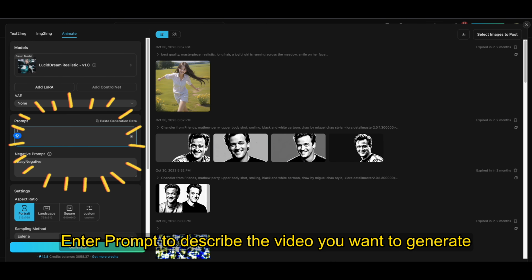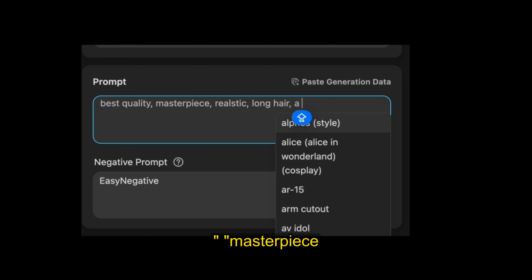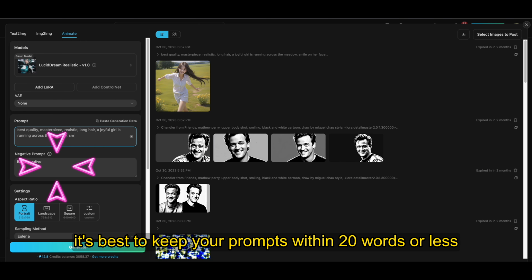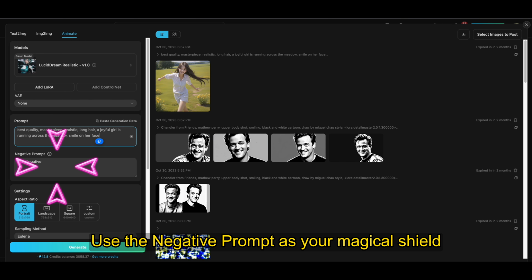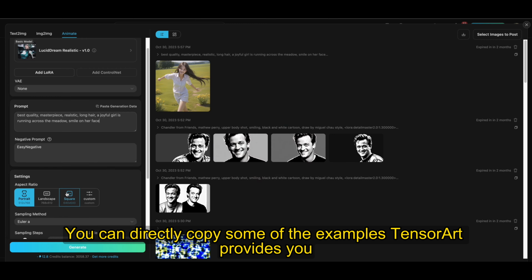Step 2. Enter prompt to describe the video you want to generate. Type in those magical phrases like best quality, masterpiece, realistic, long hair. And to ward off certain elements, use the negative prompt as your magical shield. You can directly copy some of the examples TensorArt provides you.